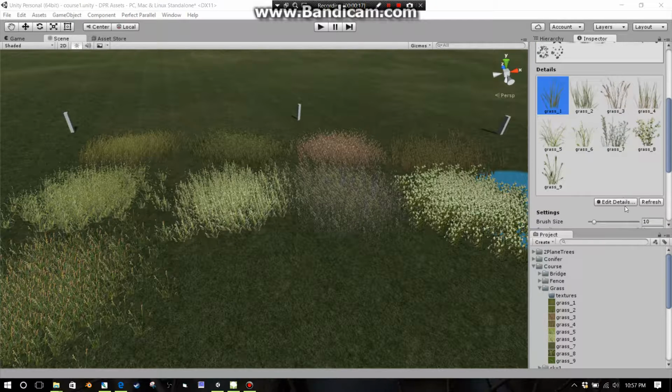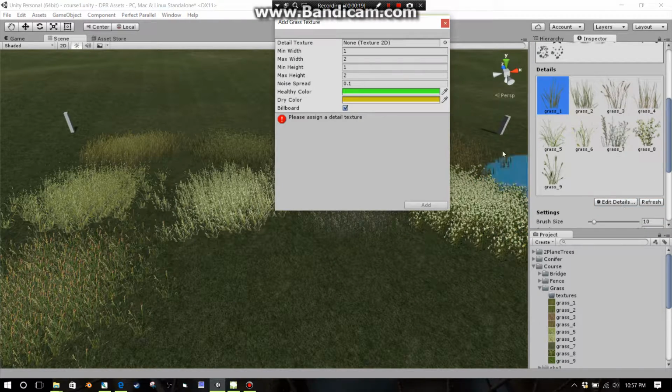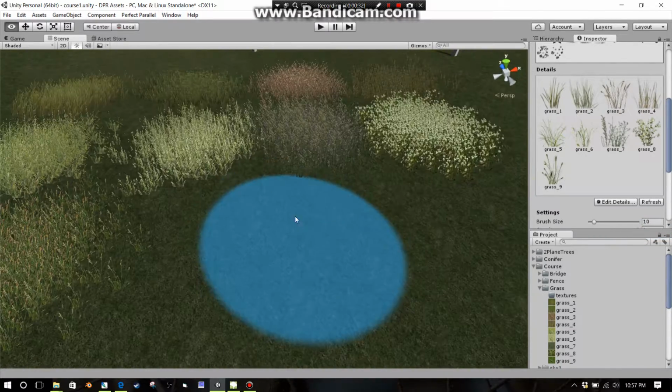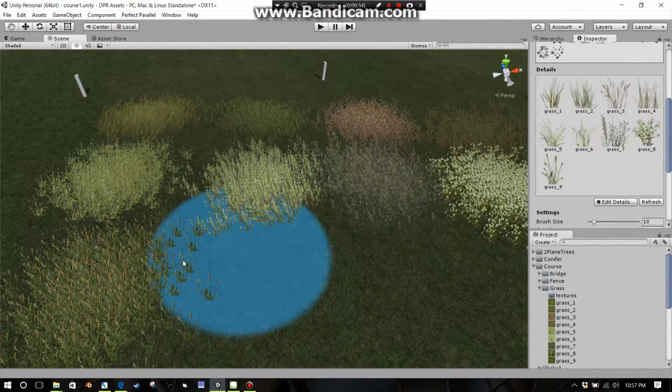If you don't know how to do that, you just go edit details, add grass texture, and then you just physically drag over one of the texture panels or one of the grasses, and then it will populate here, and you add it and it will show at the bottom. So in the end, I've laid those all out here as 1 through 9.